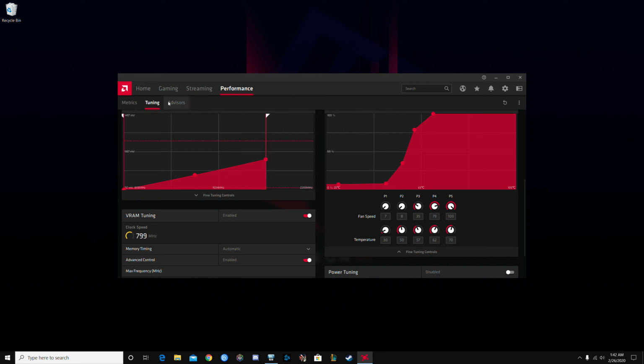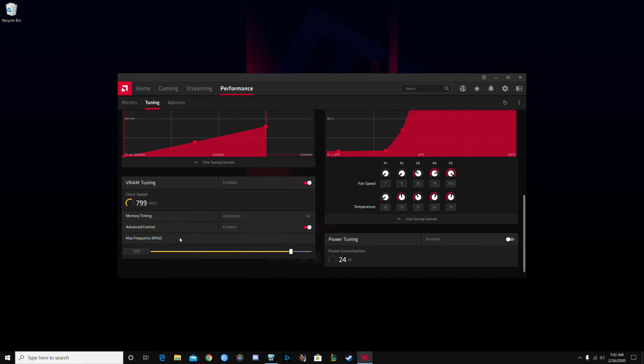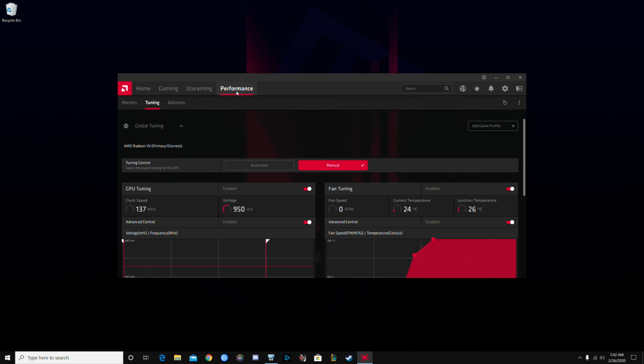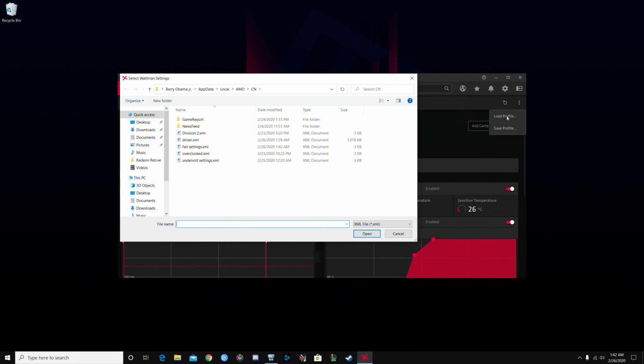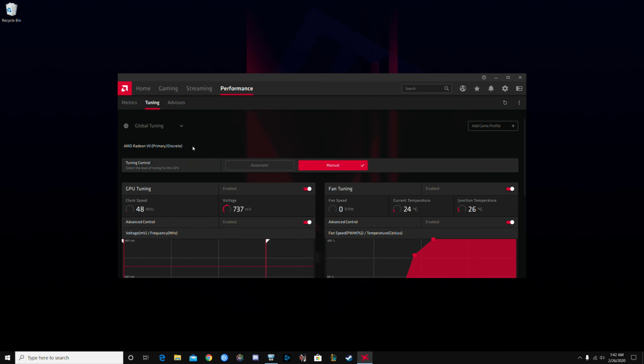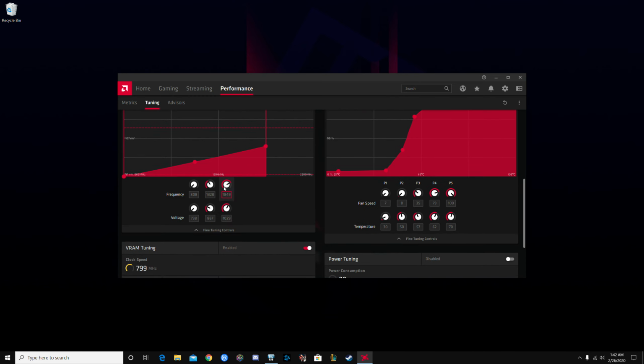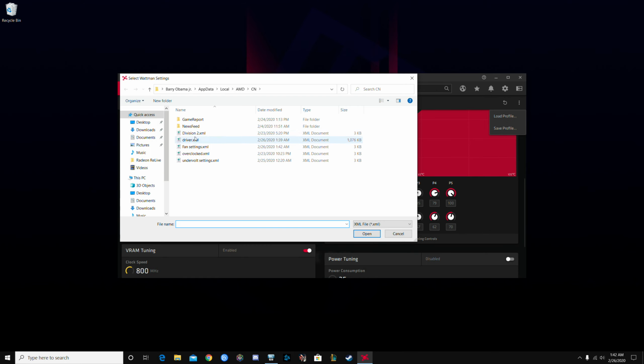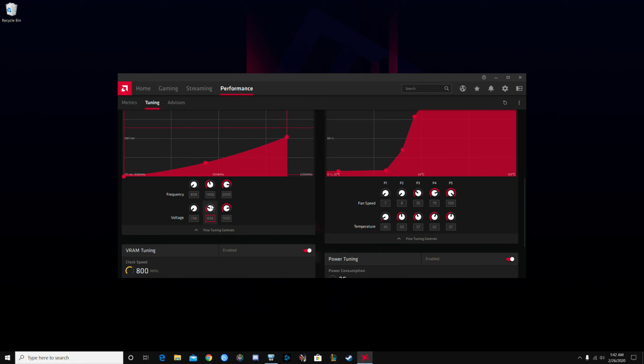So that way if you do an update and it resets all your stuff, you can come back into performance tuning and then load that profile. Click on fan settings, and there you go. So as you can see, 1849, and let's say I want to put on my overclock settings. Put that on, and that's my overclock settings.